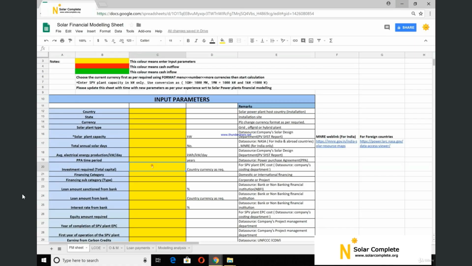Now investment required is the total capital required for this power plant to do the complete designing, procurement, construction, and commissioning, everything, so that the power plant will become operative. So this is the entire capital cost that is required. You can get this figure from the company's costing department very effectively.